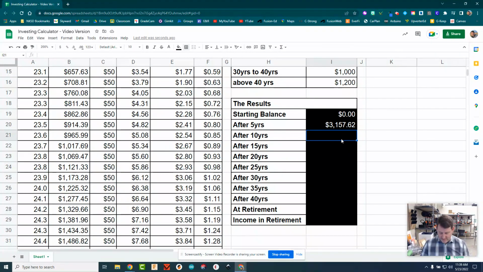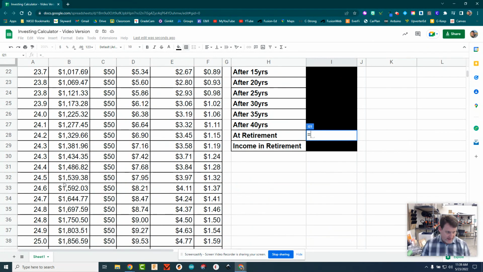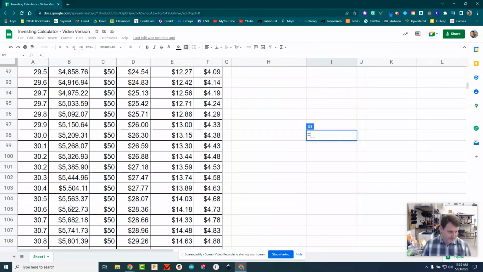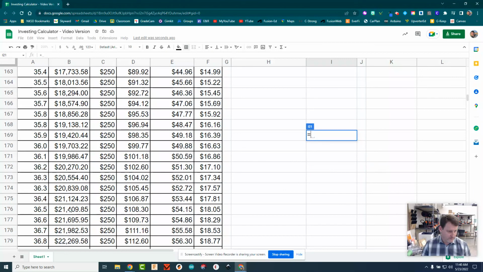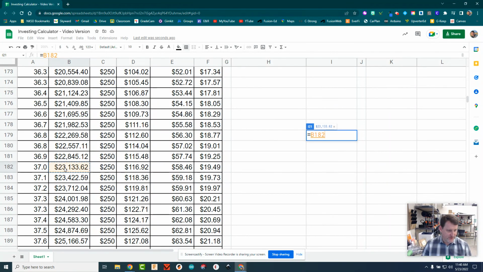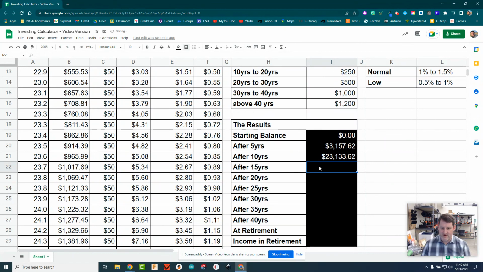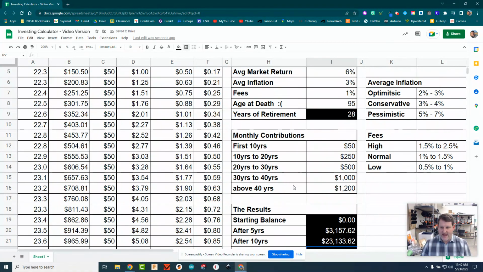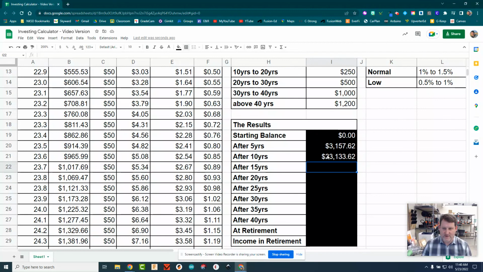Okay, after 10 years of retirement, we're going to go equals, and we're going to come down and find age 37. And there's age 37. So we want the balance at age 37. Enter. And then after 15 years, let's look at the pattern here. We're going from B62 to B182, and now we're going to go equals B142. Enter. Let's leave off there, and we will finish up the rest on the next video.